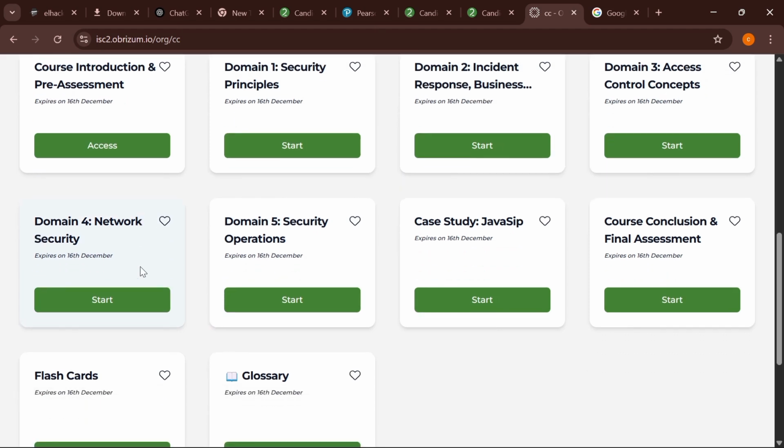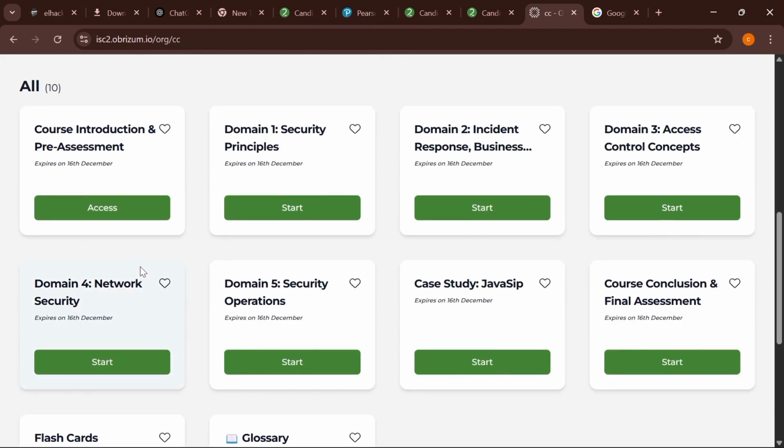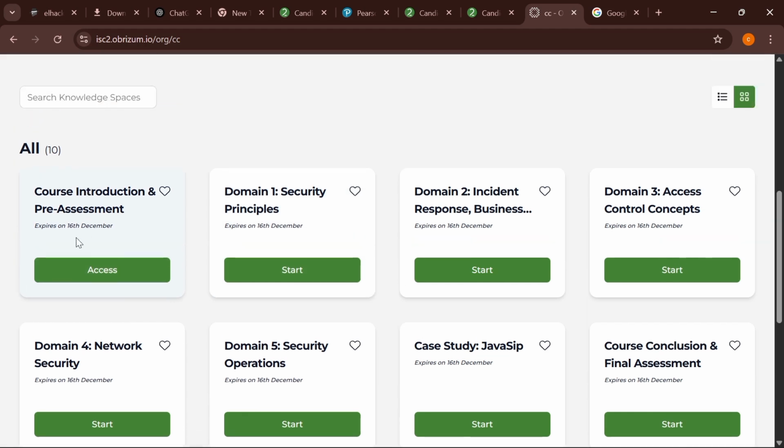Now, before you start the course, some people, when you register, you might see a lock key, right? Locked simply means you should finish this before getting to the next domain. But now I'm not seeing that on my own. Some people might see that. It doesn't mean that you don't have access to the material. It simply means finish one, then get to the second one. So right now, before you start the course, you have a course introduction and pre-assessment.